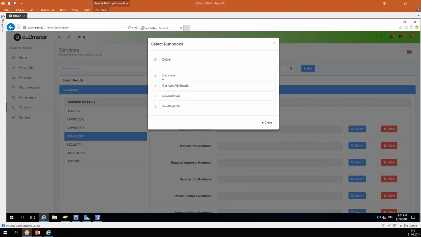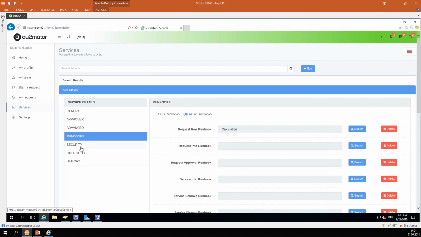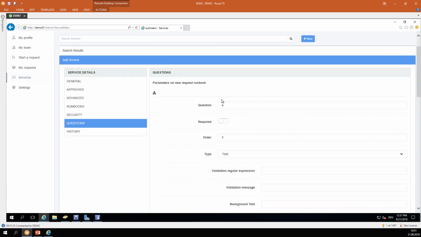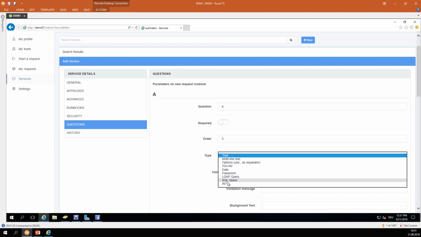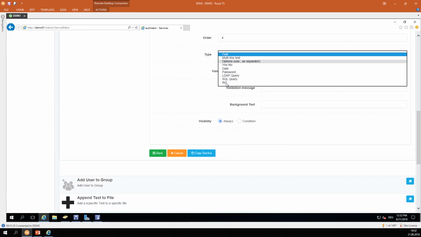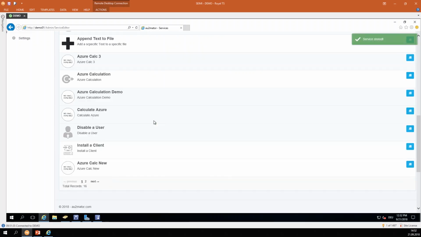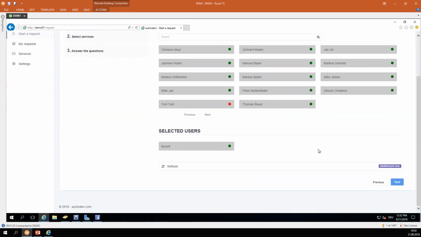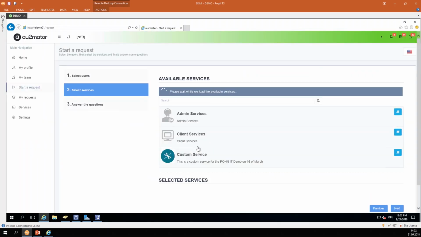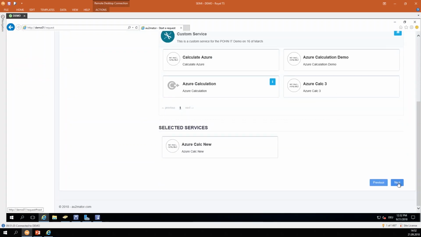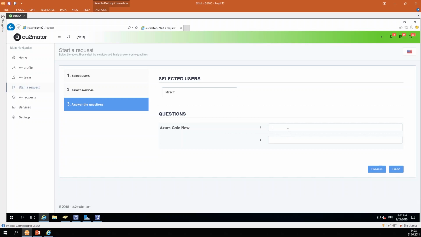We choose the calculation, and then we see we have 2 questions, A and B. The runbook is very simple. It is just doing a sum of those 2 values. Both of them are integers. We save it. We just want to start this request for myself, of course. It is a custom service, Azure Calc new. Next, we have 2 questions. Now we enter 3 and 7 and click finish.